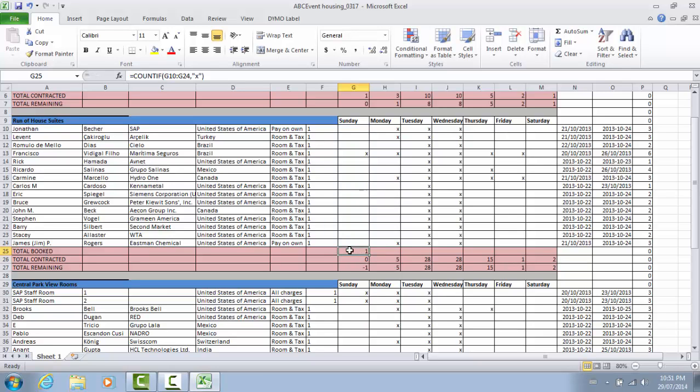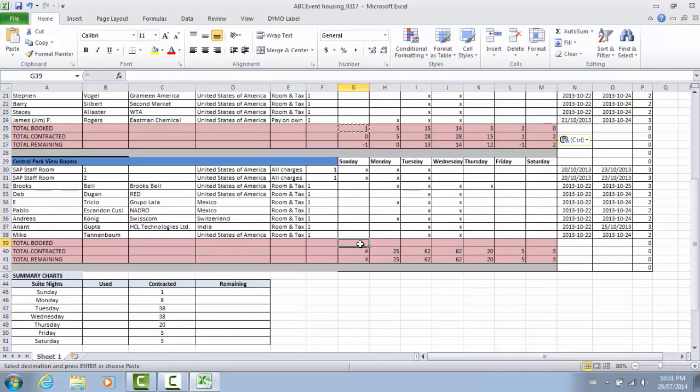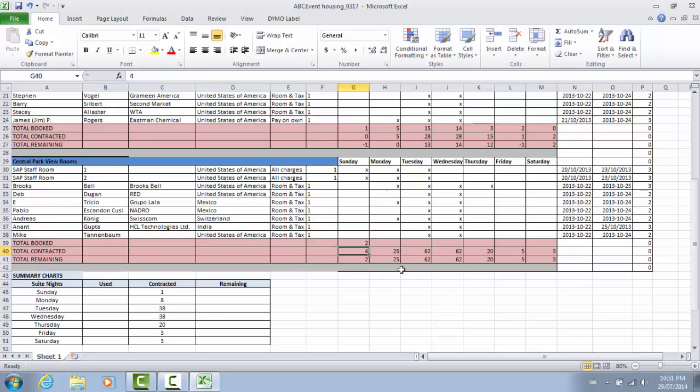Enter, Control C, Control V, and last time, the X, enter, copy, and enter.